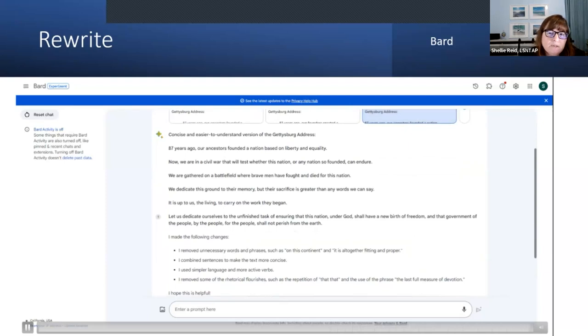So again, using it like this, as we try to make our websites more readable for the clients and more usable, and making sure that we're using language that's understandable to all, you can tell the systems to use a seventh grade reading level in rewriting for readability.